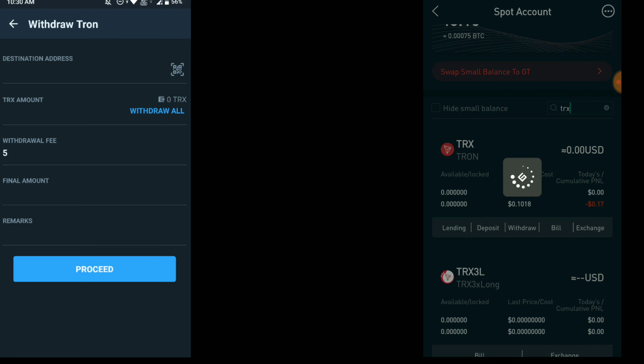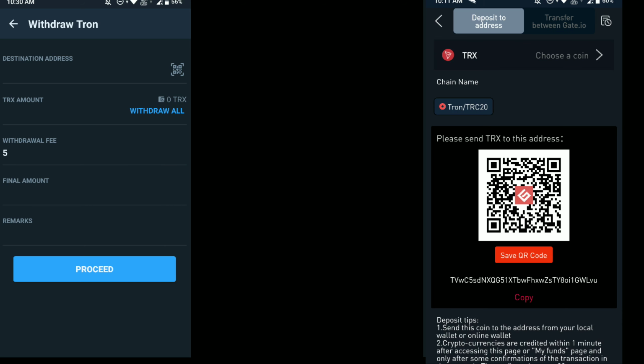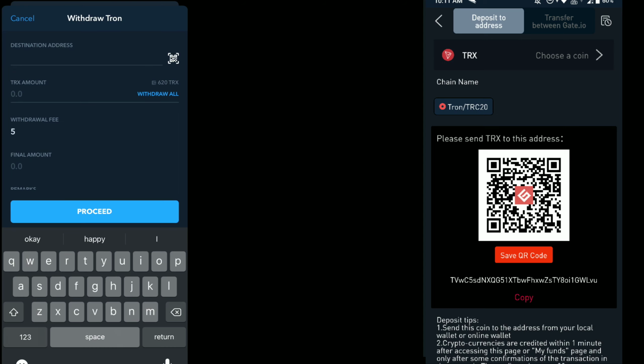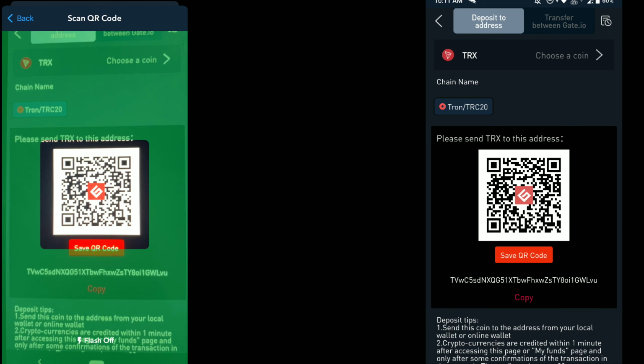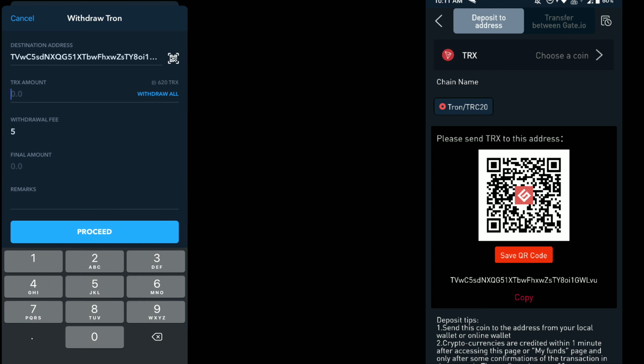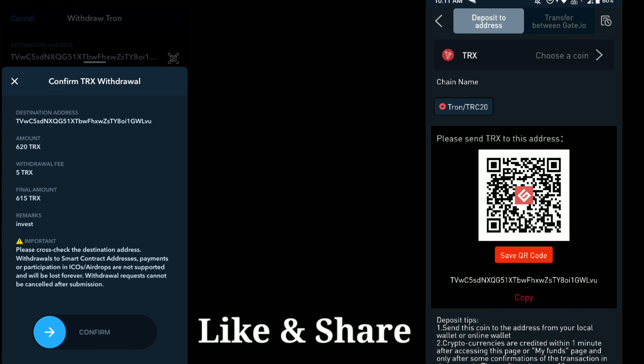Once you click on the deposit option, you will get this QR code and the address. I will scan the address here, or else you can just copy and paste the destination address also. I will just scan this and I will send the TRX. Just click on the QR scanner and I will scan the address. As you can see here, once you're done, the destination address will be added automatically. I will click on withdraw all, and the TRX tokens fee will be 5, and you need to add the remark. I will add it, you can add anything.